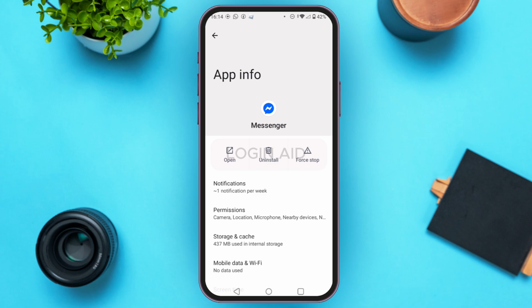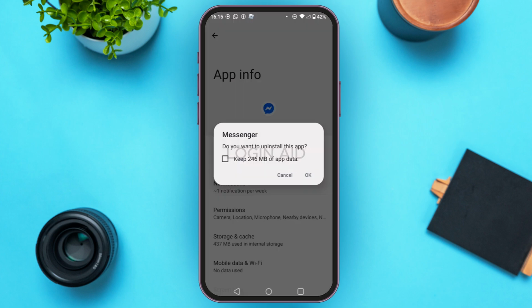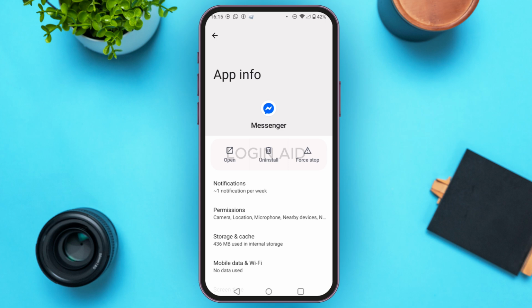If not, what you can do is simply try uninstalling the Messenger application. For that, tap on the uninstall option in the app info interface. Now tap on this option OK. Once you do that, open the Messenger, try doing the video call and your problem should be fixed.